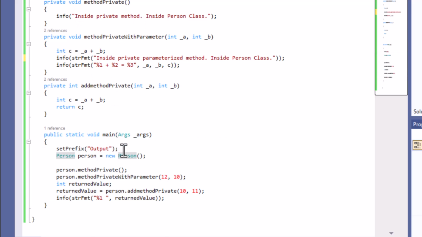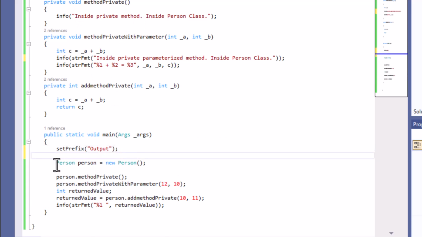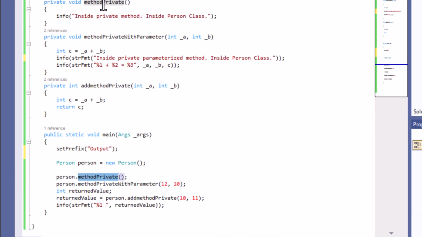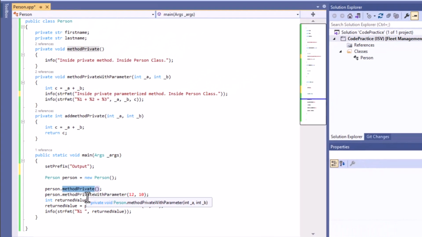So to create the person class object, you have to use this line with the new keyword, and after that you can call this particular method, that is the method private, this method. And if you want to call the other private method, this one, you can see that it is taking 12 and 10 as parameters, and you can access it this way.